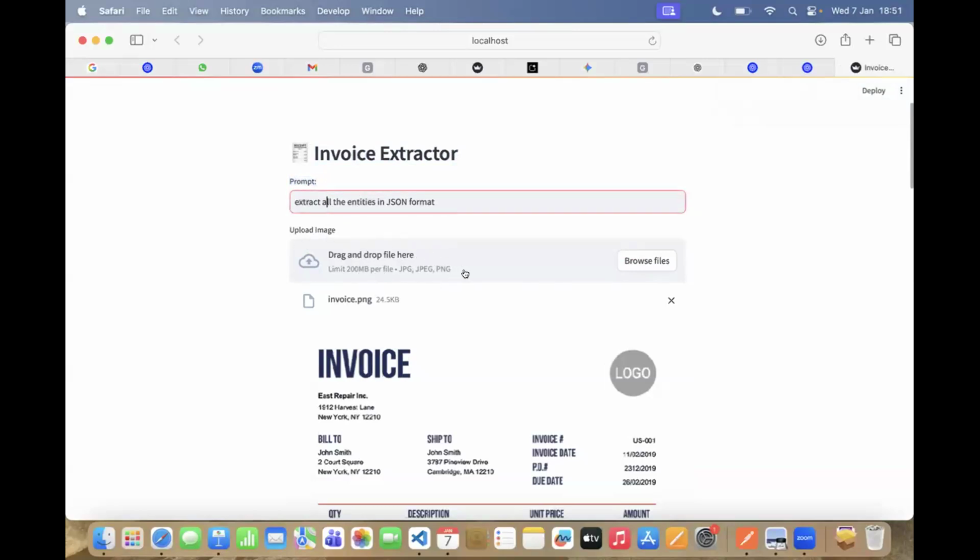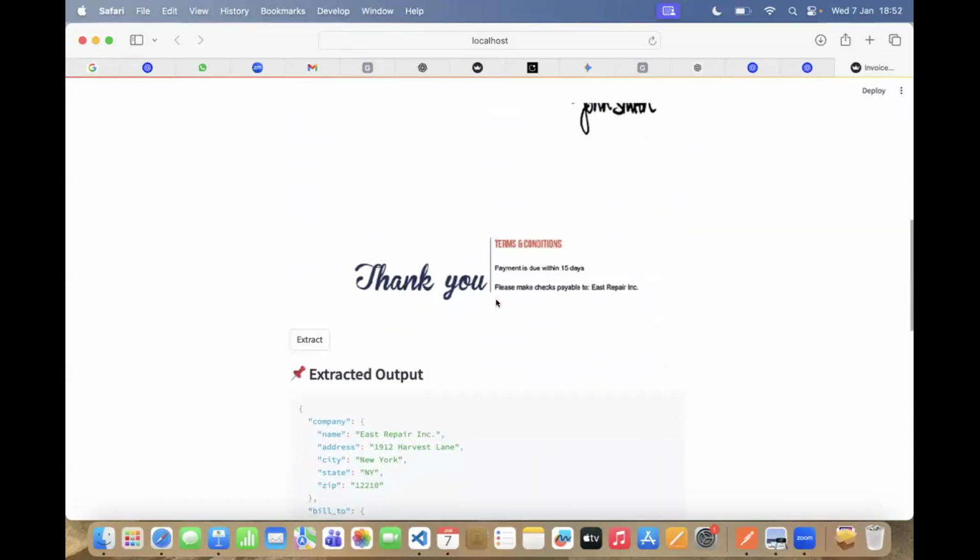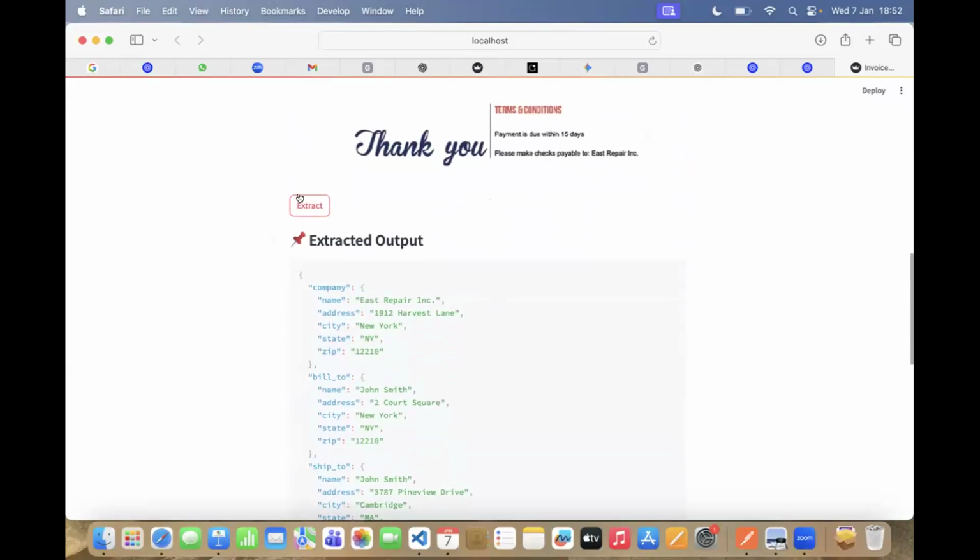We have a file uploader here. There is a form element called file uploader, and the label is upload image. After uploading, the image will be loaded here. Then there is a submit button, and the submit button name is extract.